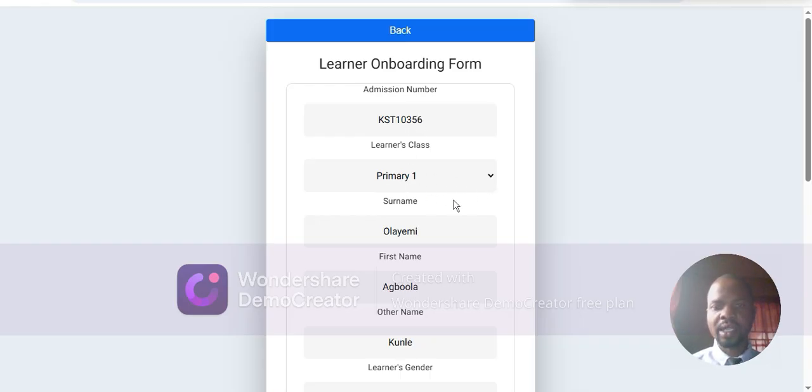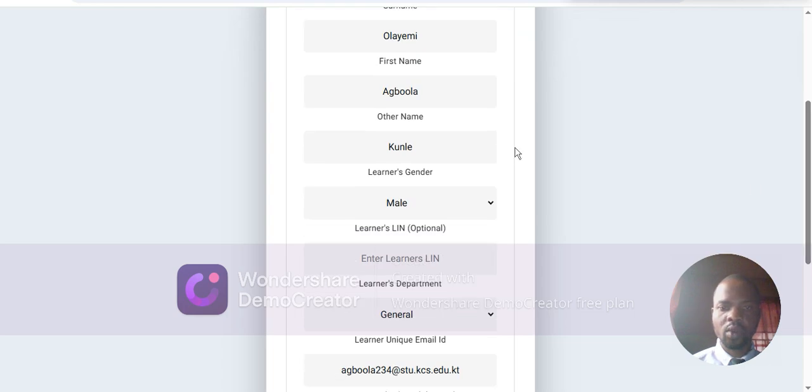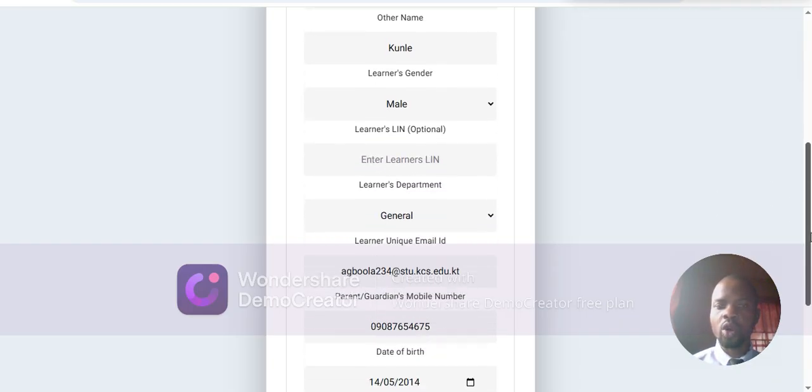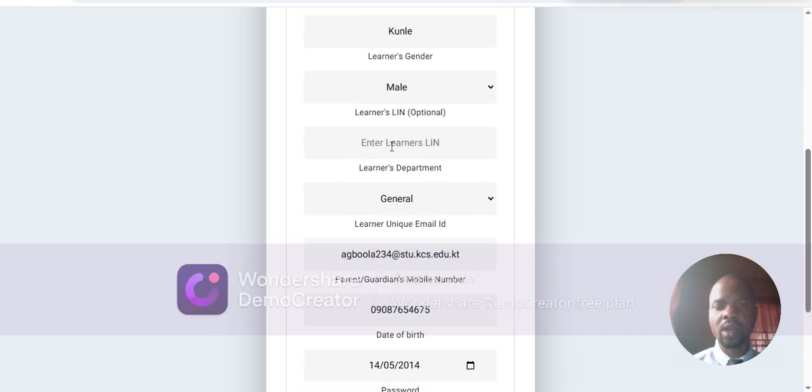You select the class. I've selected primary 1. Then the surname, the first name, the other name, and the learner's gender. If you do not have another name, you can just put a dot there. You select the gender. For the learner's LIN, if your state is using an LIN, you can type it, but if you are not using it, it's optional, you can leave it blank.